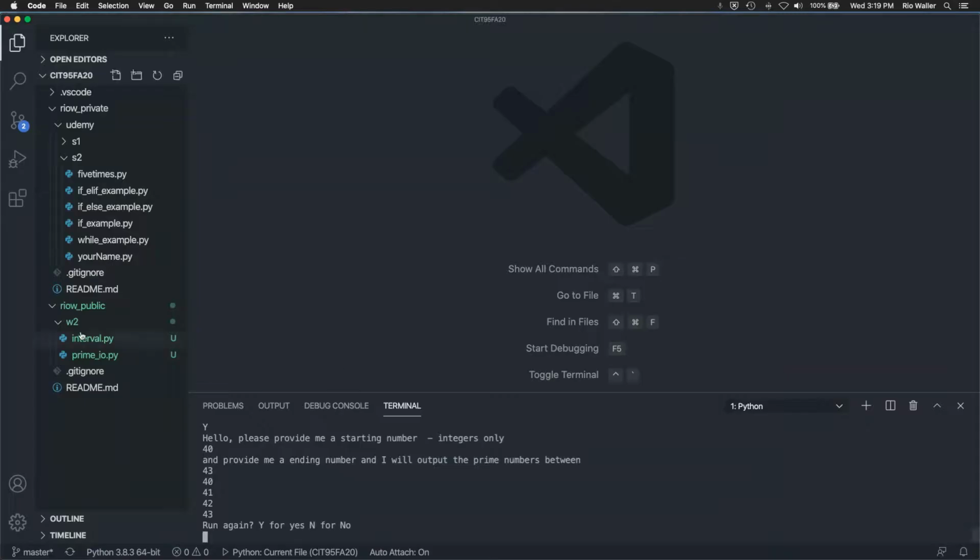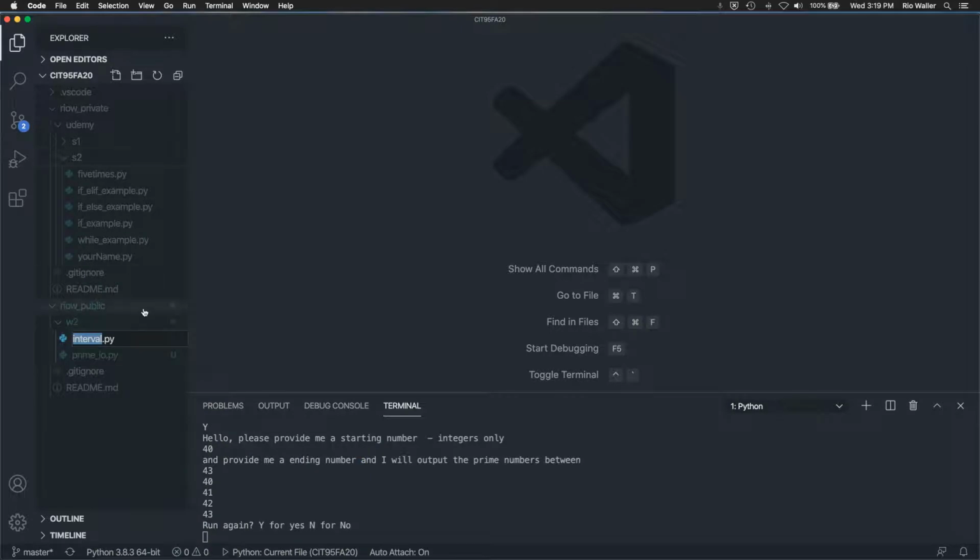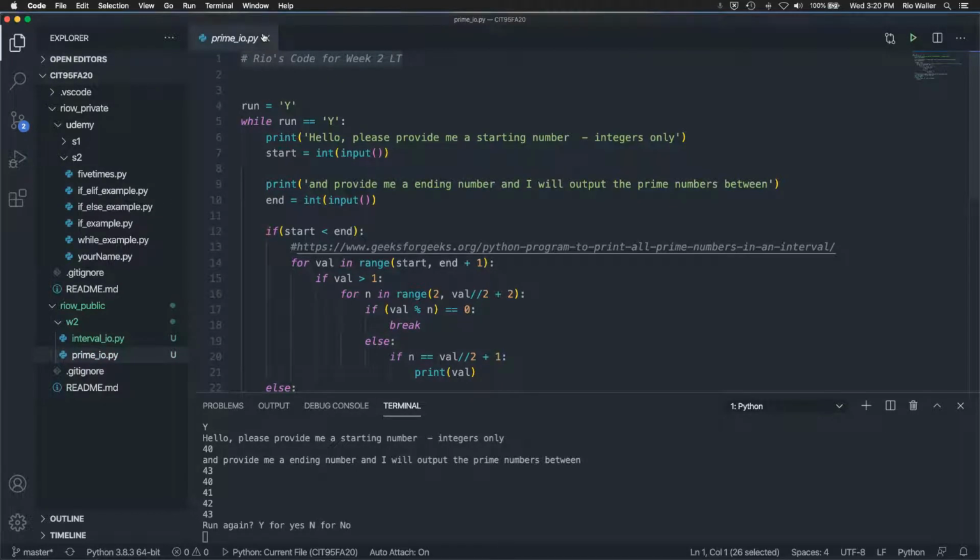So you can create a new file. I called mine prime IO. Actually, I'm going to go ahead and rename this one. I'm going to call it interval IO. So input output, right? The reason I'm putting the IO in there is that we're getting input, we're creating output. And then prime IO, let's just see what that does.